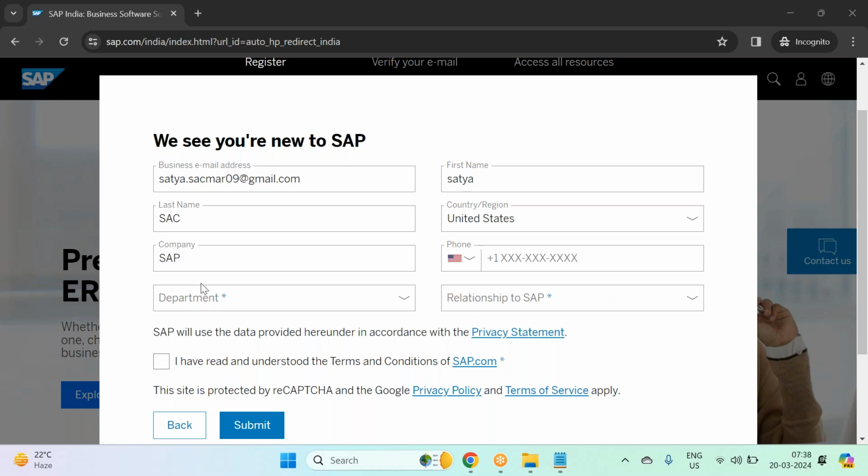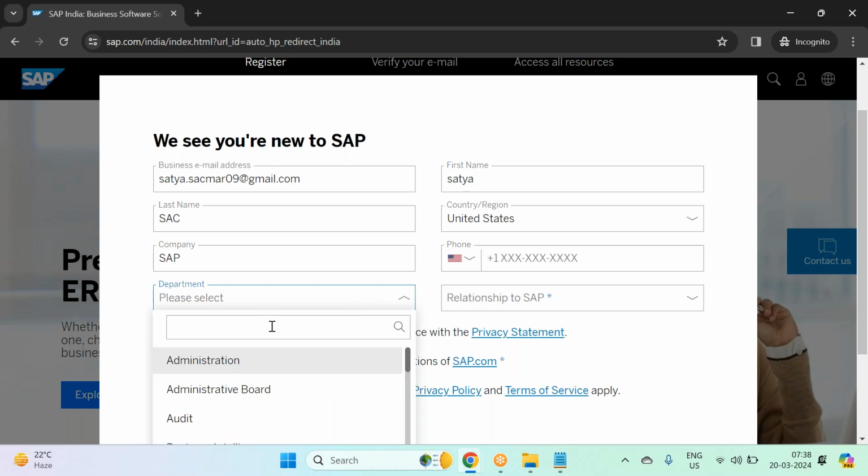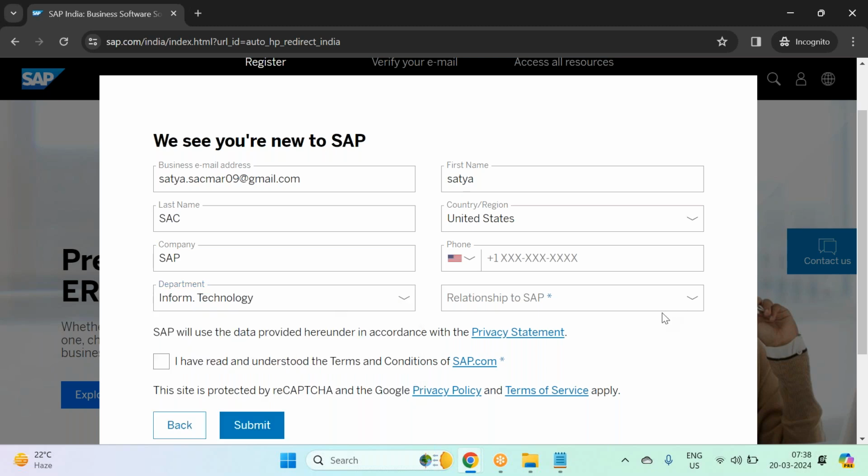I give the company as SAP only. You can give your own company. Information technology. Give your own department, any department is fine. For me, consultant. Email address, it's already registered, it says. I think you already registered your email address with SAP. Try with another email.